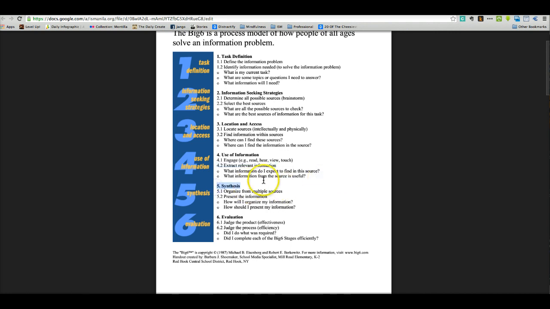Step number 5, synthesis. Putting it all together. That's what synthesis means. So first, you'll need to organize from multiple sources. As I mentioned in step 4, it's important to have a plan for how you will organize the information you're extracting, whether you use graphic organizers or some folders in Google Drive or an Evernote account, anything like that, which will help you keep your information organized. Then, step 5.2, you actually present the information. This could actually be as an essay, as a group presentation, as just answering the question itself. So how will you actually go about putting that information out there?